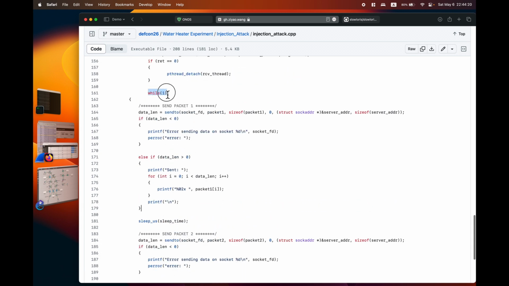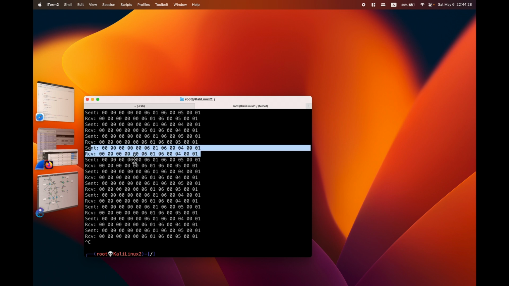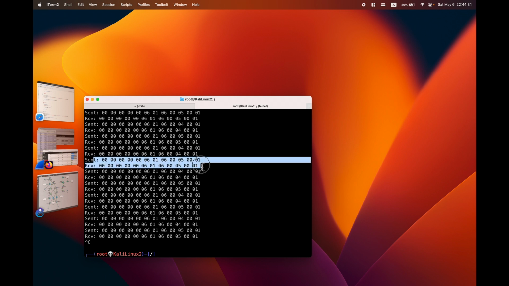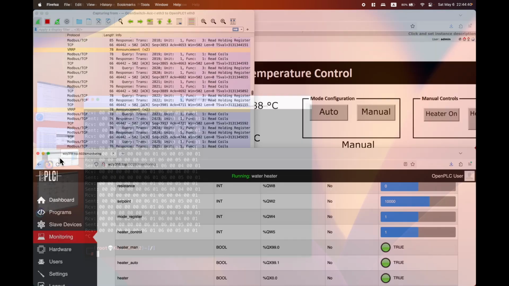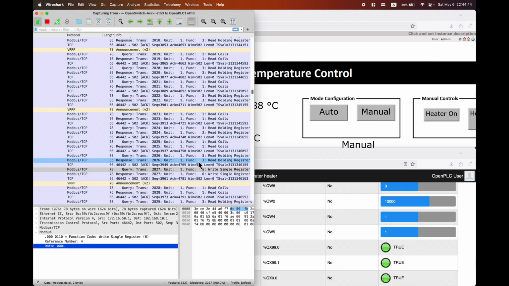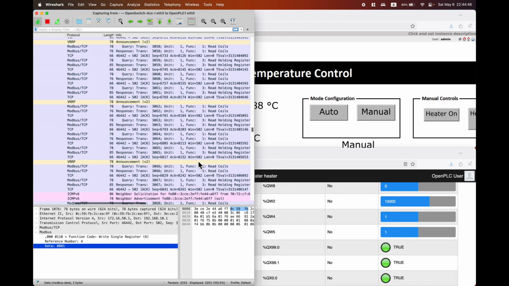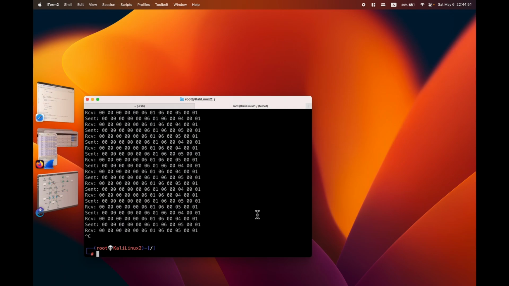It is in a while loop so that the sending will occur non-stop. First is this one. Next is this one. The packets are sent alternatively to cause the denial of service of the OpenPLC. We will try to capture the packet.